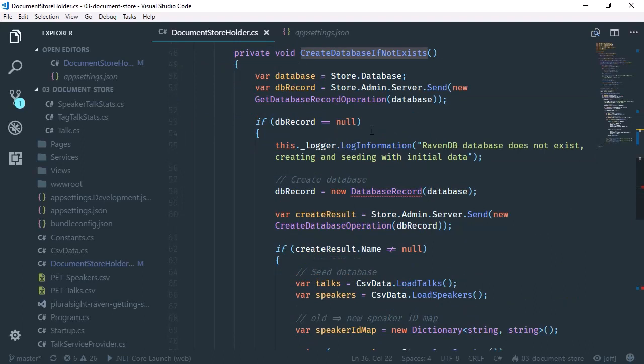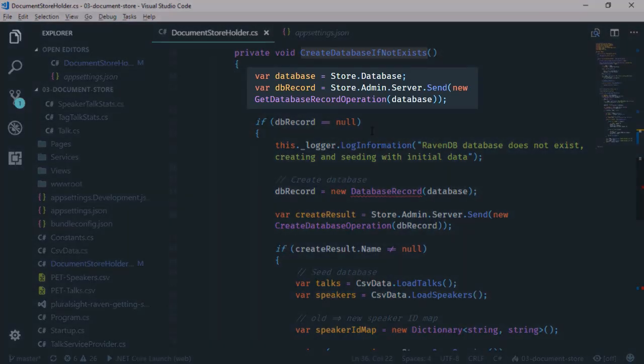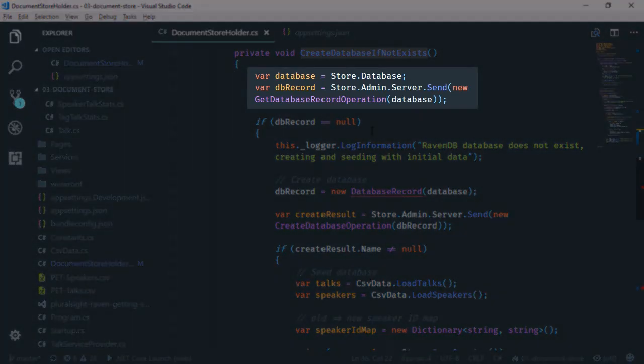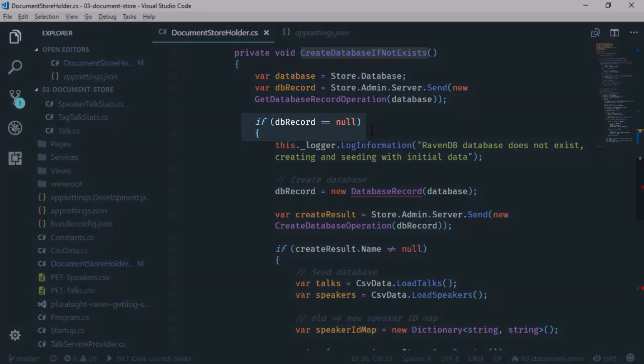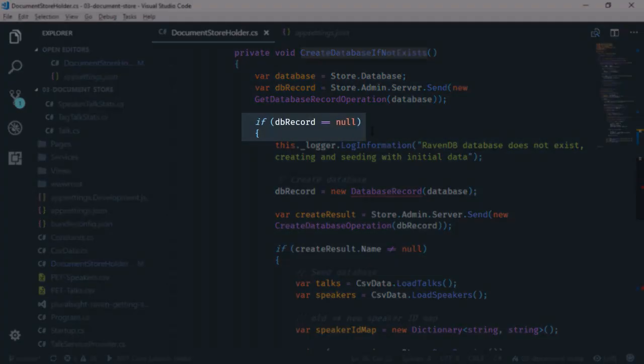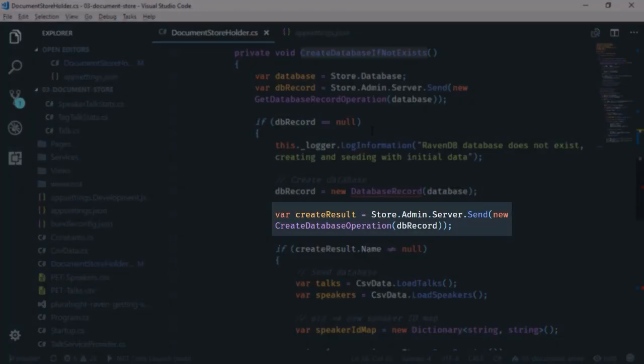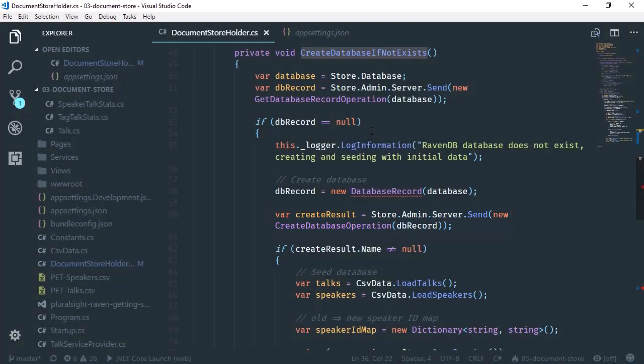So Raven is built on the idea that there are tasks and operations, and these are the low-level commands that you can use to control Raven. So what we're doing is we're just saying, hey server, go and get me a database record from my database. If it returns null, then we know that the database doesn't exist, and so we can create a new database. And that's all this code here is doing. We're just using these operations to actually go and get the database information or create the new one.